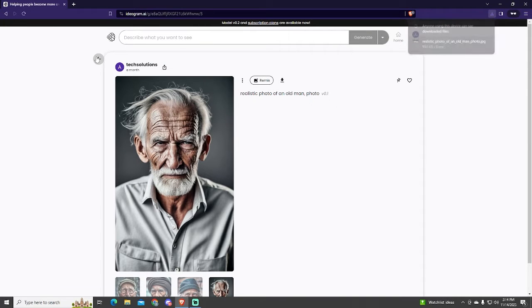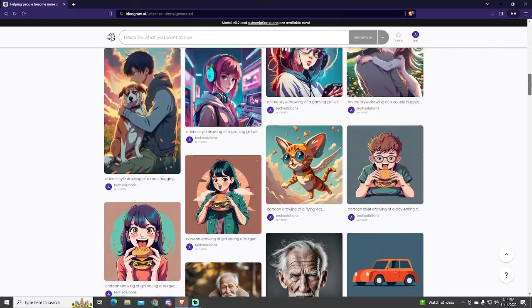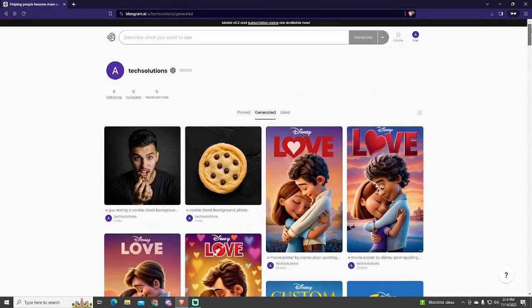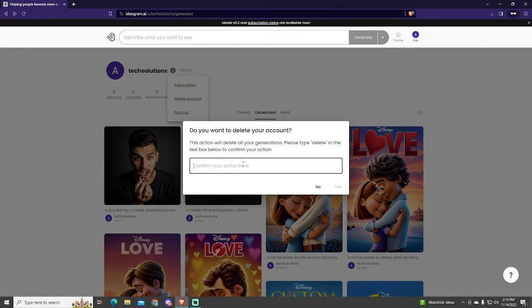Now that we have done this, go to the top of the screen and click this button at the right of your name. This menu will appear. We will click the Delete Account button. Now it will ask for confirmation. We just need to type delete in this field. As you can see, it warns us that all our generations will be deleted by doing this action. Just press the Yes button and that's it.